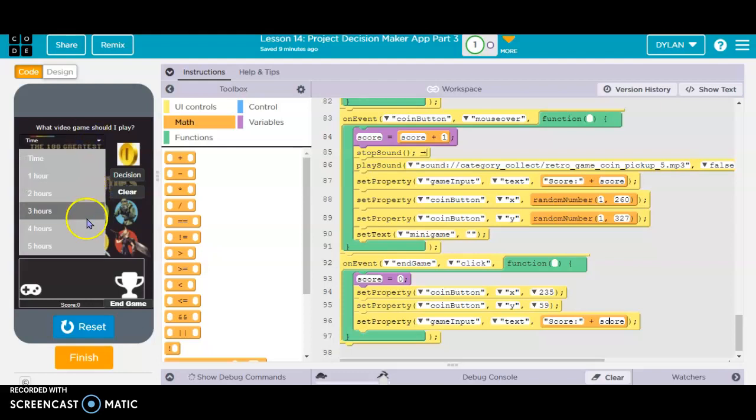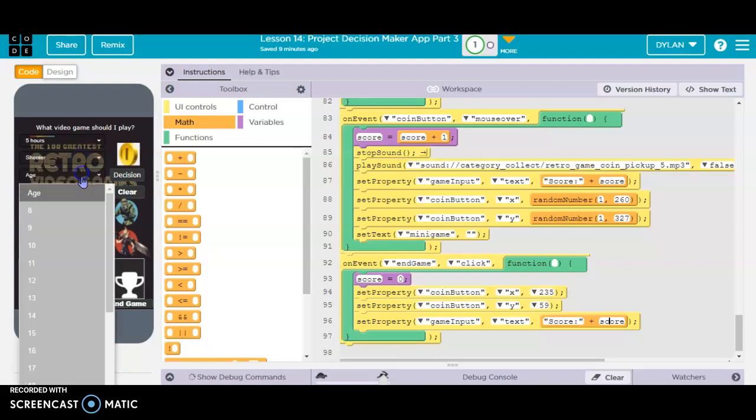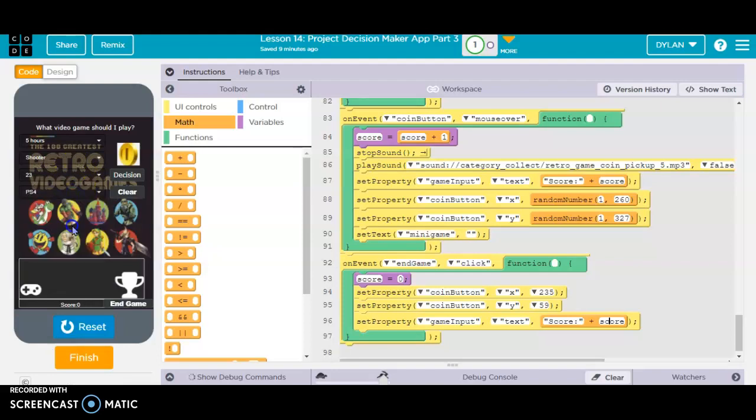Here's an example. If I have 5 hours to play, I want to play a shooter, I am 23 years old, and I have a PS4, it will tell me I can play Call of Duty. And it makes a little music noise when you press the button.